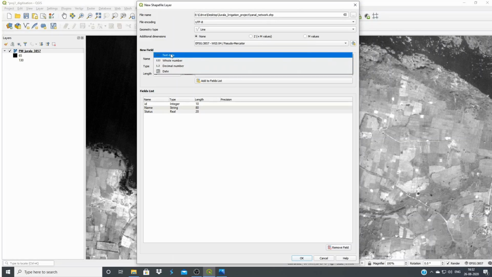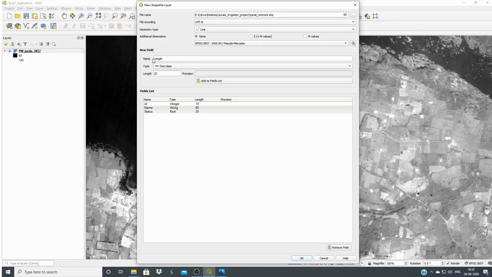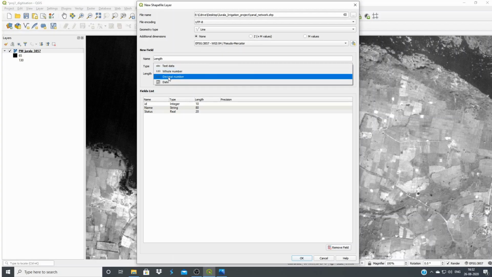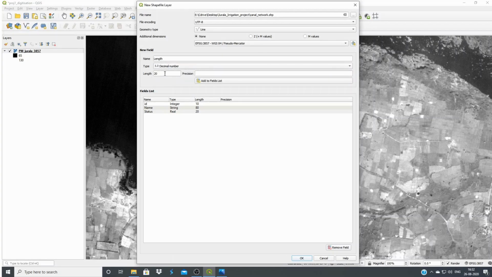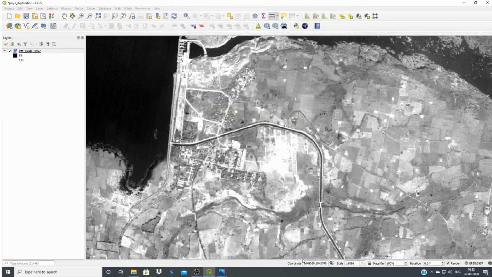It's a text. Text means type of data you want to store in this field. If you want to store name, it should be text. If you want to store any decimal number like length, you can place decimal number. And length is your capacity, means if you give 80, means the number of letters in a particular string can be up to 80. And then you have to click this add to field list. Okay, so press OK, and then you can see a new layer has come in your layer panel.